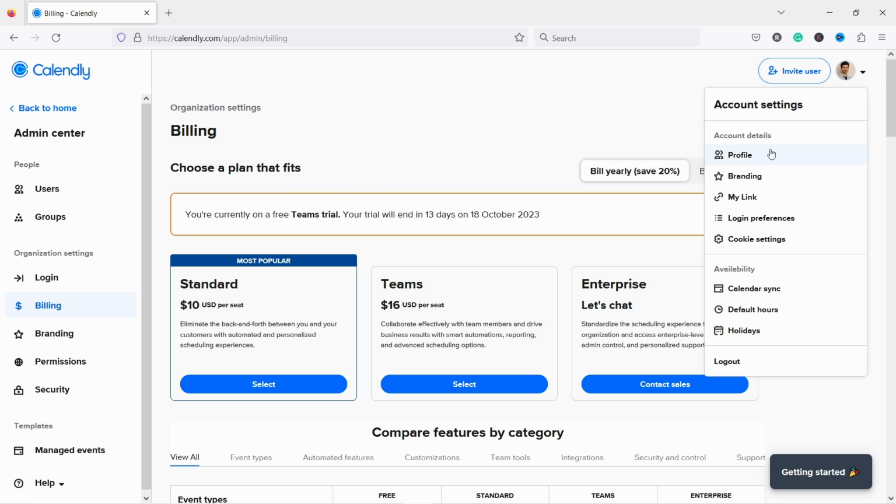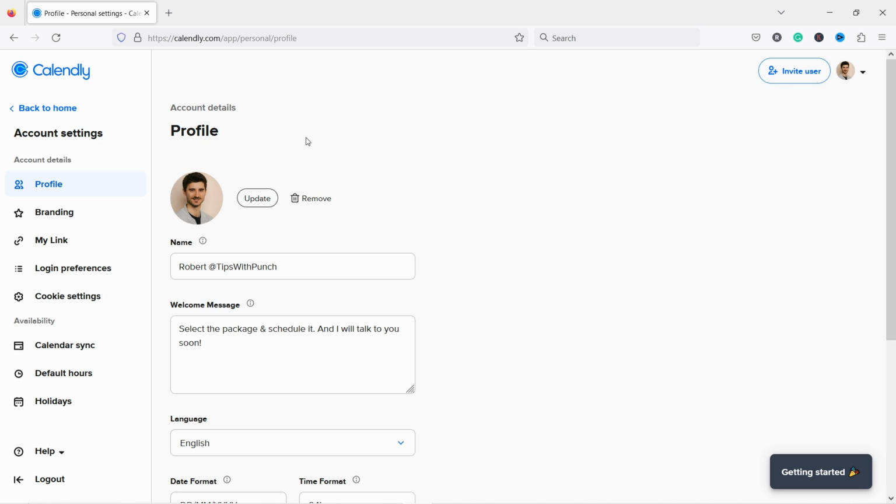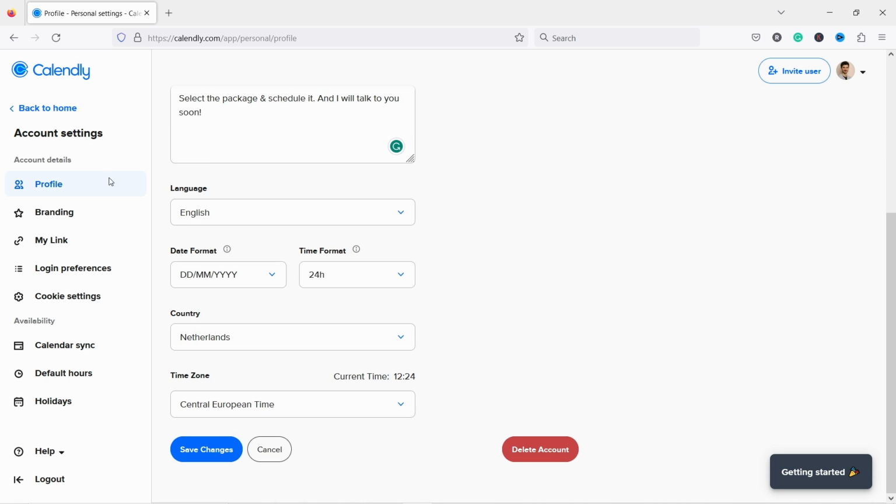Then if we take a look at the profile, here you would set up things. I already went ahead and set up. You have the name, welcome message. This shows up on the general page of your Calendly. So not the event page, but the one before where you have all your events in one page. So this would be the text. And here you could upload your image instead of having a logo, set languages, dates, and so on.